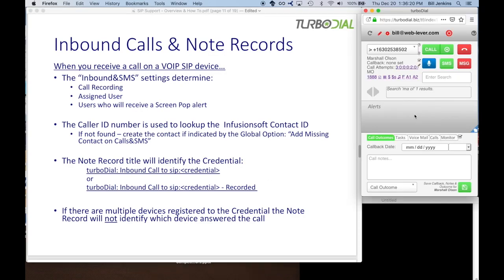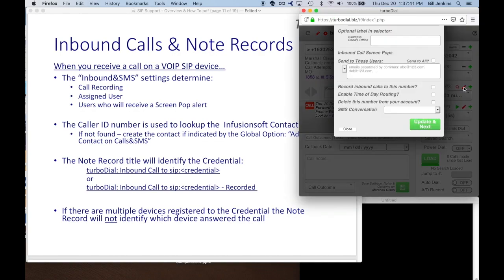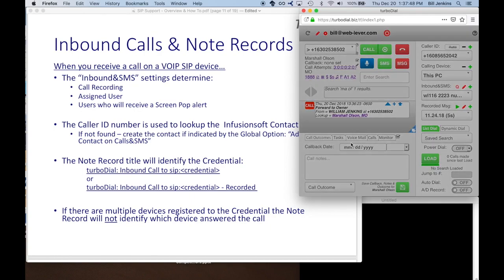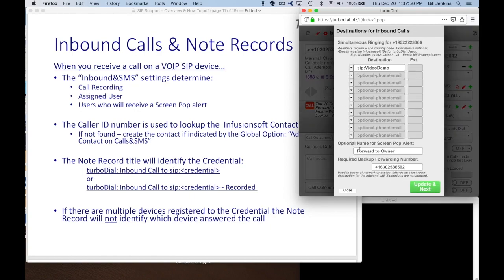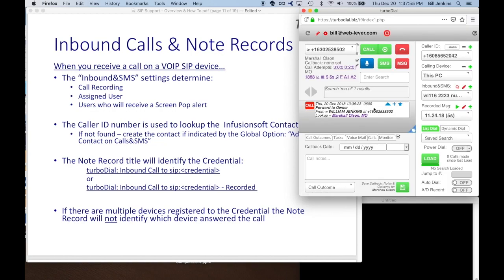Let's show you the screen pop for an inbound call. So I'm just making a call now from that cell phone back to that SIP Grandstream desk phone, and I'm going to answer it. I got a screen pop there. It did successfully find the contact associated with this caller ID, and it displays that in the screen pop. And the label associated for that inbound number to display in the screen pop is called forward to owner. I can show you that here. There's the label for the screen pop, forward to owner. And that's what we saw when the call came in.